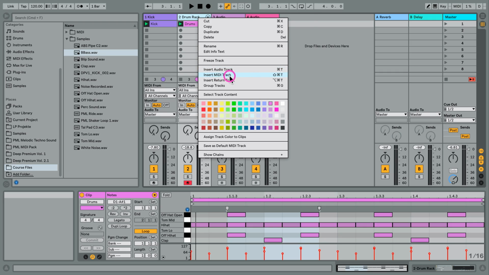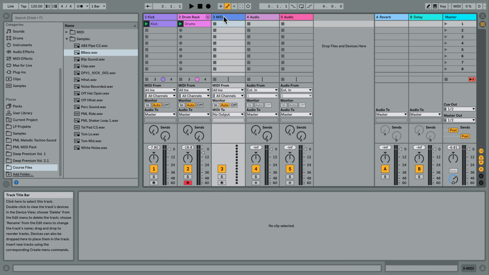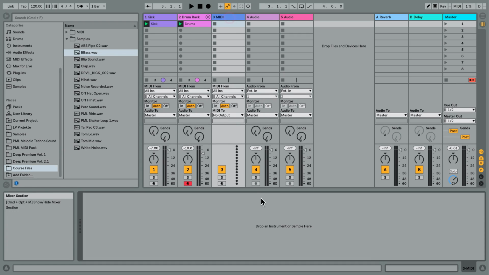Insert MIDI track, the blue one, and now we want to add a bass to our little drum groove here. So we have our bass wave sound in our course files, and if you click on the MIDI track right now, down here it says no clip selected because we're still in the clip view. And if you want to be able to quickly add wave files on a MIDI track, double click that one, and now it says drop instrument or sample here because we're in the device view.